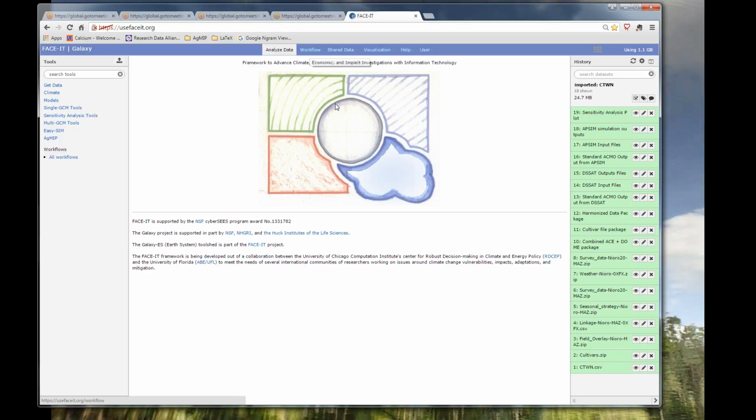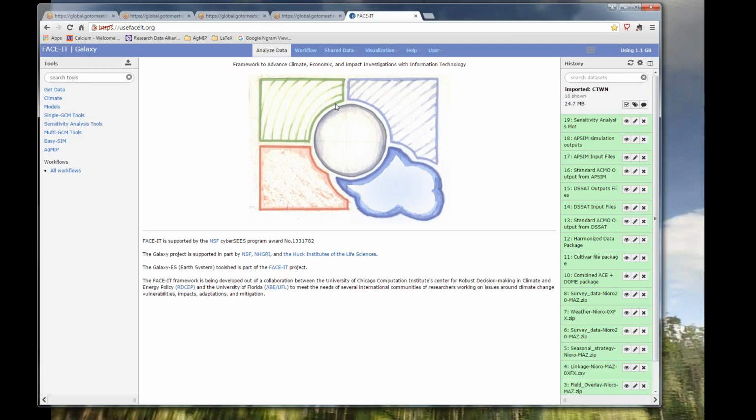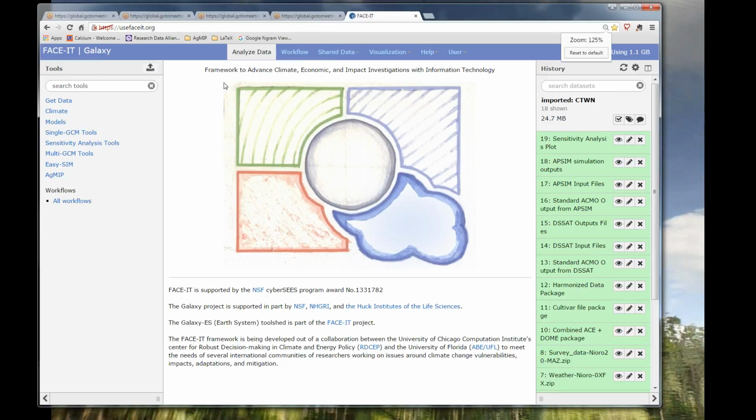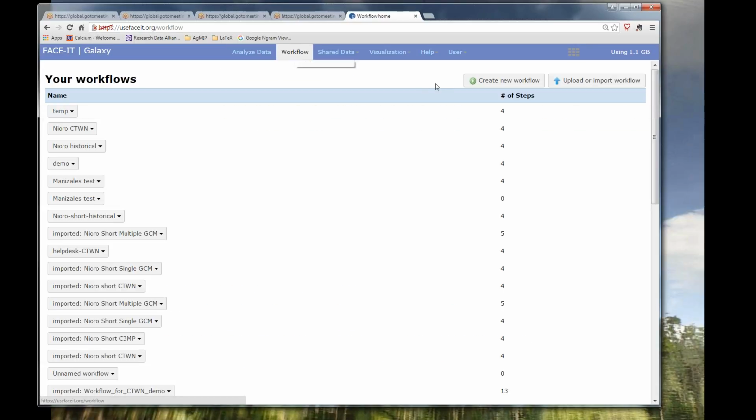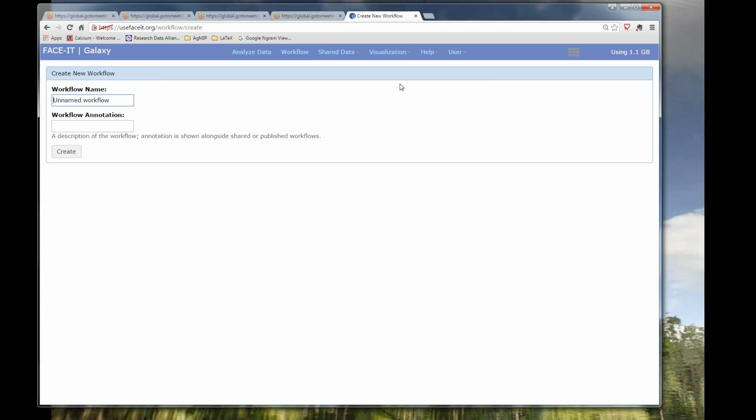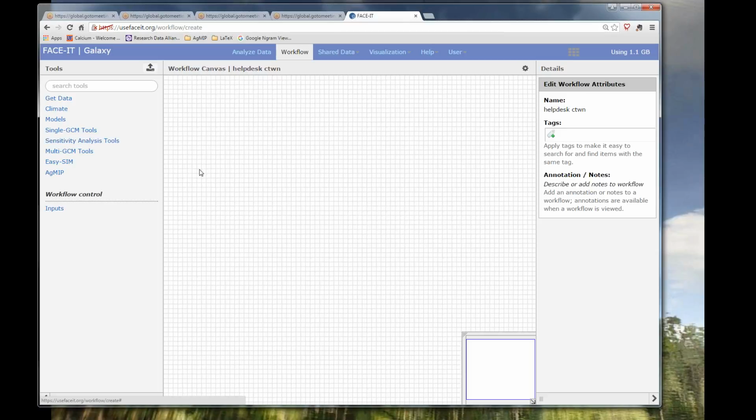Okay, so I'm going to click on Workflow at the top. Can you see my screen, or do I need to change the resolution? We can see. Maybe it. It's okay, I'm going to go ahead and make it bigger. Okay, so I'm going to click on Workflow. I'm going to create a new workflow. I'll name it Help Desk. Looks like I've already got a Help Desk CTWN, but we'll do that.